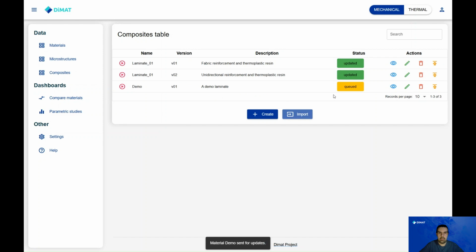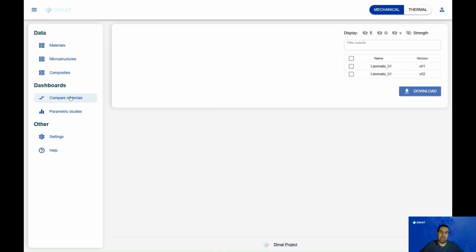In the Compare Results page, we can explore the calculated properties of all the materials already virtually tested and compare each solution with the other.